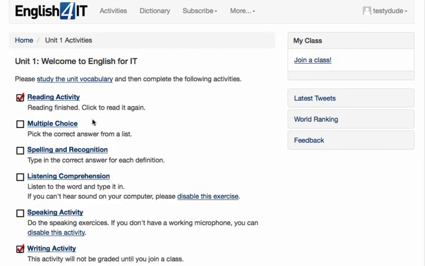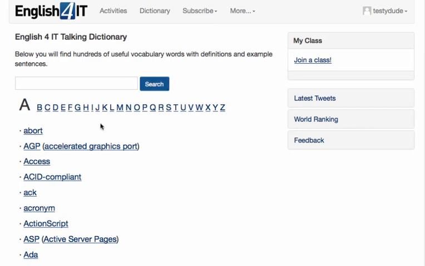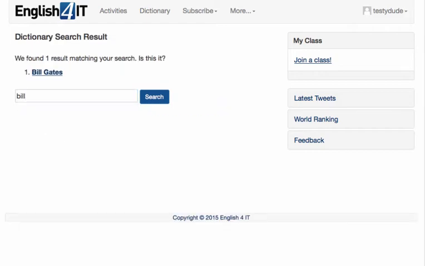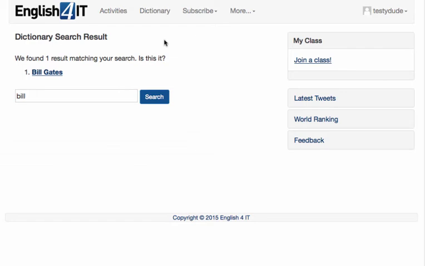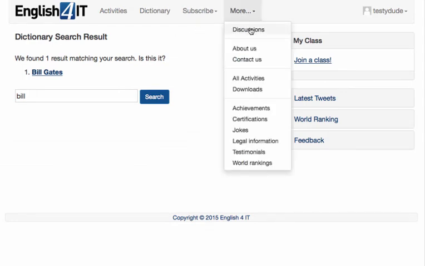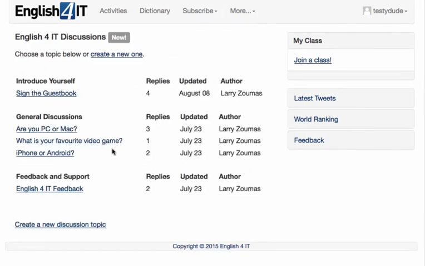Okay, that's a quick overview of the different activities in English for IT. We also have a dictionary where you can look up hundreds of words. For instance, we'll type in Bill, and we'll get Bill Gates come up. Other activities are discussions, where you can discuss things with people in your classes or the community in general.